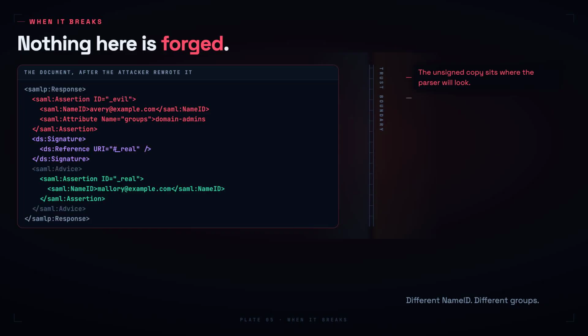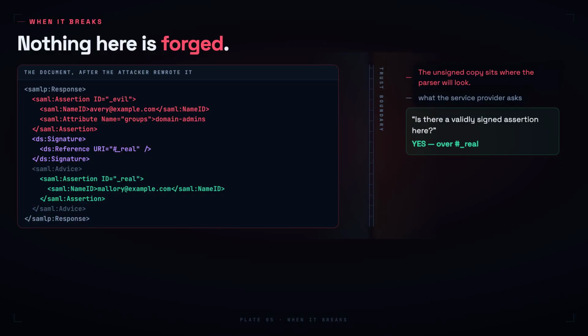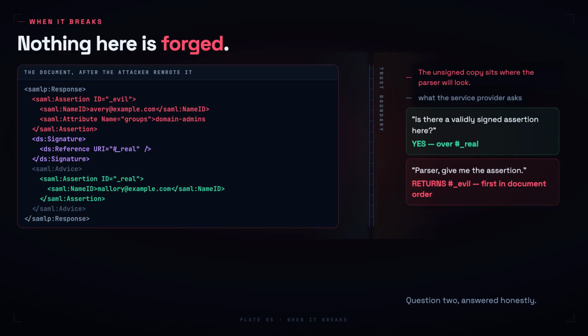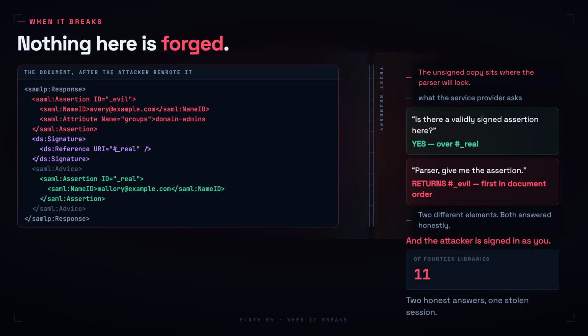Now, the naive service provider does two separate things. It asks, is there a validly signed assertion in this document? Yes, there is. Then it asks its parser for the assertion. And the parser hands back the one in the expected position. Different elements, both questions answered honestly. And the attacker is now signed in as you. This is XML Signature Wrapping, the class of bug that took 11 of those 14 libraries.